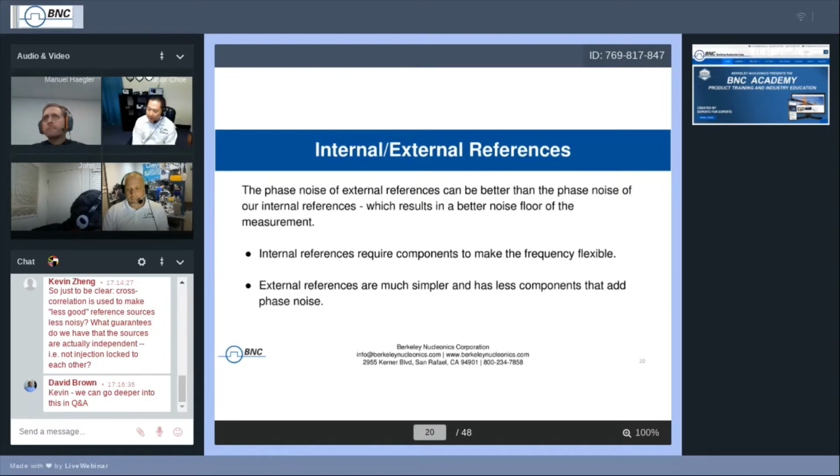So by using external references that do not have those components, you can expect better noise measurements. For example, let's say you have an OCXO at a certain frequency, 3 gig, and your DUT is also a 3 gig OCXO. Therefore, you don't have any extra components anymore. It's just the signal itself. Therefore, you should be able to get much better measurements than using internal references.